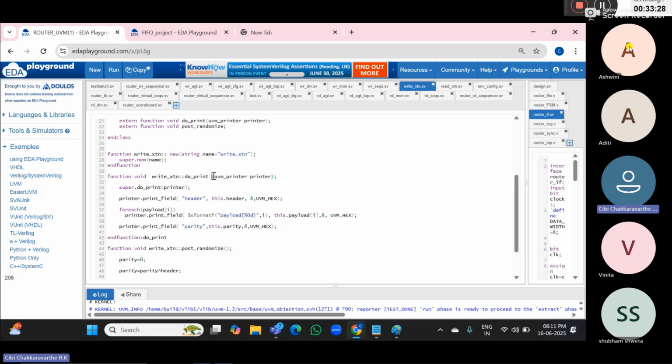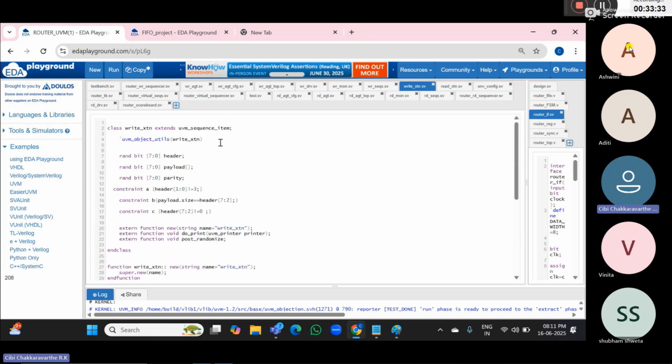Okay, so the next one is just a print. UVM printer, that means it is a factory. We first see here we are registering this write transaction with the factory. Factory means UVM object utils. So we are registering with the UVM factory so that we can use all the accessories available inside that factory, in the sense reset, override, UVM printer, and configuration concepts we can access. Those are all the accessories inside that factory. So we can access them by registering our write transaction with the factory.